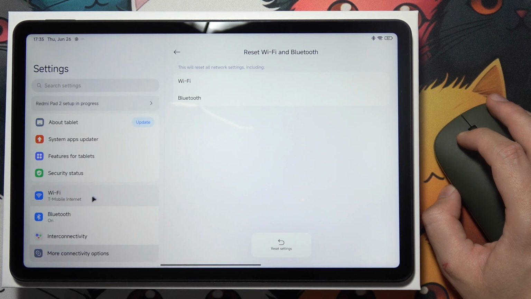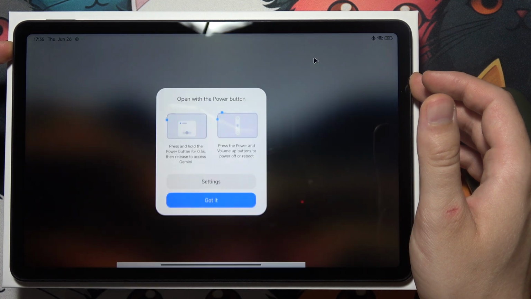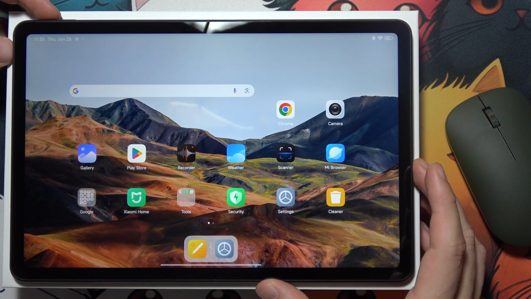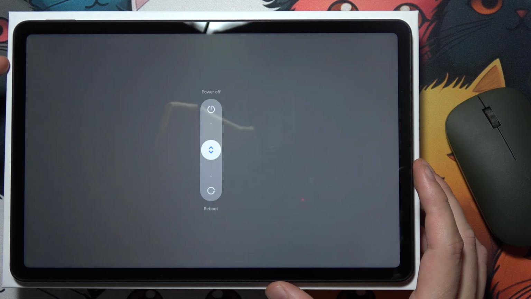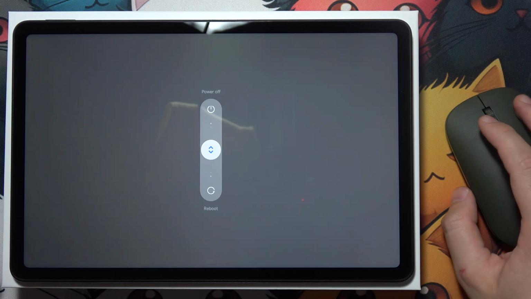If it is not gonna work, then you can simply restart your tablet by using the power key. And if you've got that assistant over here, then you can click and hold the power key and the volume up button. And now you can just reboot your device.